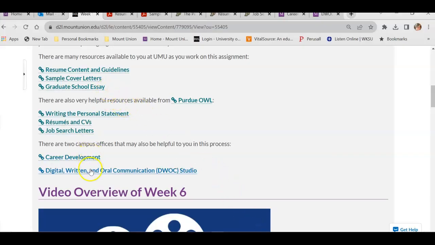All of these links will take you to some samples of resume content, some guidelines for them, some of which is supplied by the University Career Development Office, and some that I've found to be useful over the years in advising students. There are sample cover letters, sample graduate essays, which are personal statements that you write to accompany your application to a graduate program or to a professional school program, such as law school or medical school.